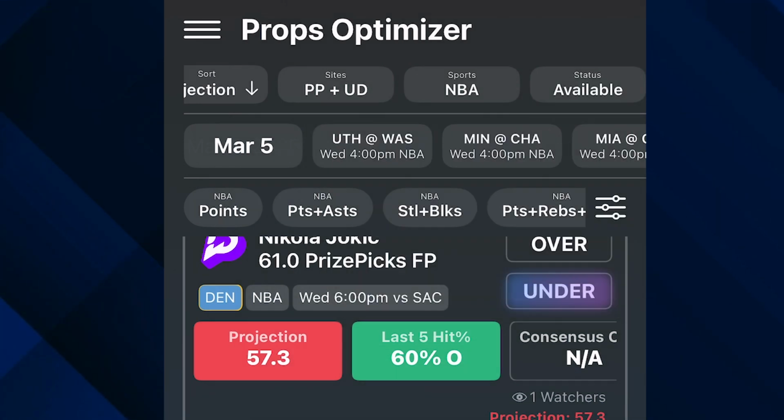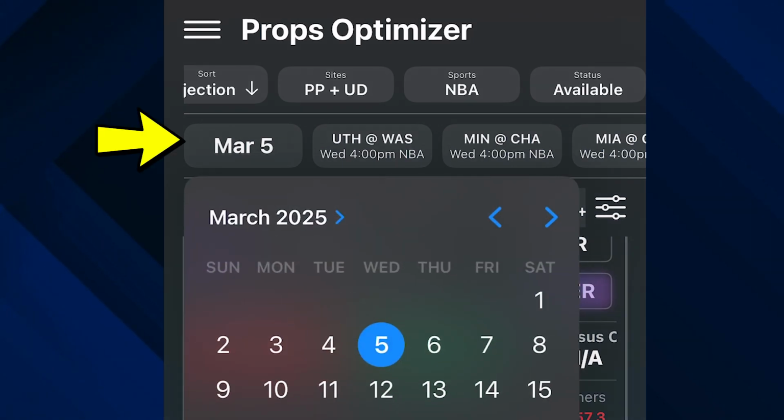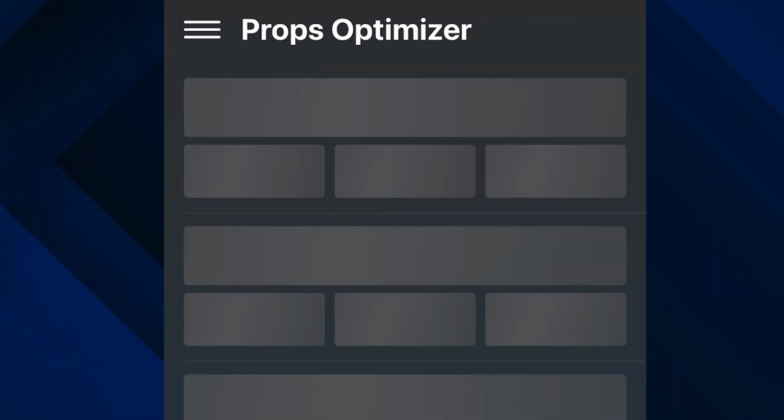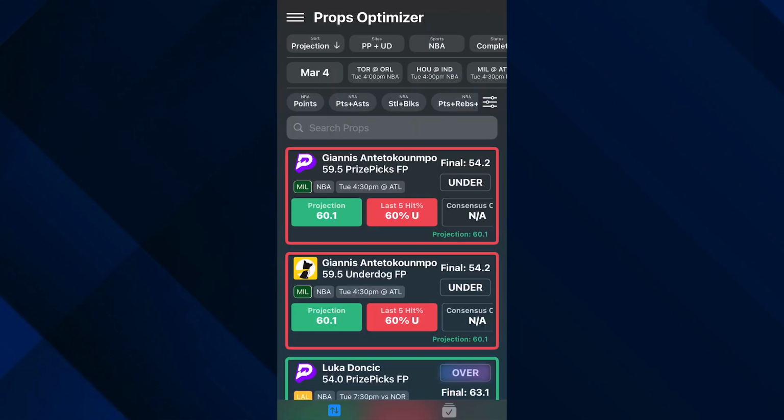And of course, the date. This is a cool tool. You can go back in time to see how players have done. Maybe you want to do a little theory research and go back in time. So if we go back to March 4th as an example, we can look at how a player has done.